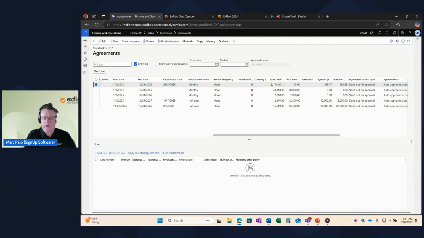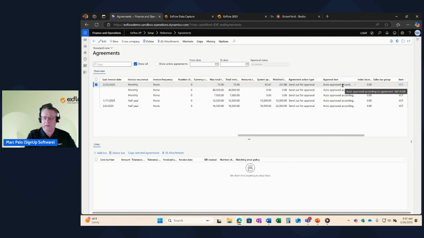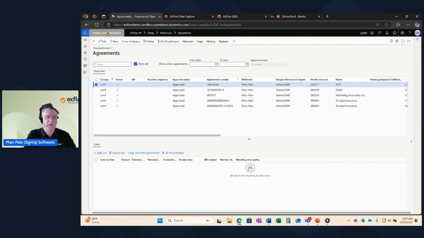And then I set the target detail, the max total for the recurrence of this invoice and the total of that invoice. And you can see I've already processed previous months in here, and normally it's $65. So I put a cap of 75. And I want it to auto approve according to this agreement ID and post all the way to the GL if it's within that range. So this, in a quick nutshell, is how we automate all recurring invoices that come through the system.